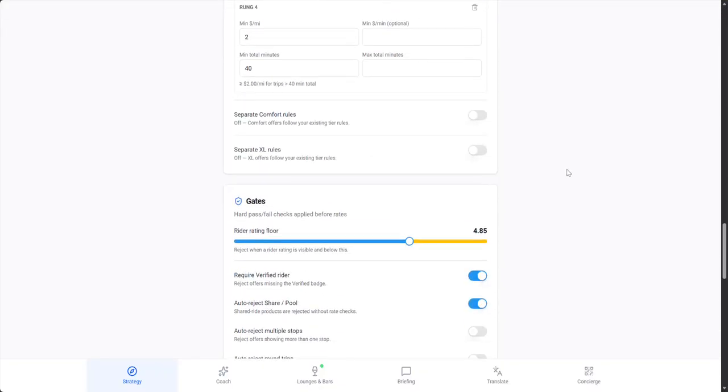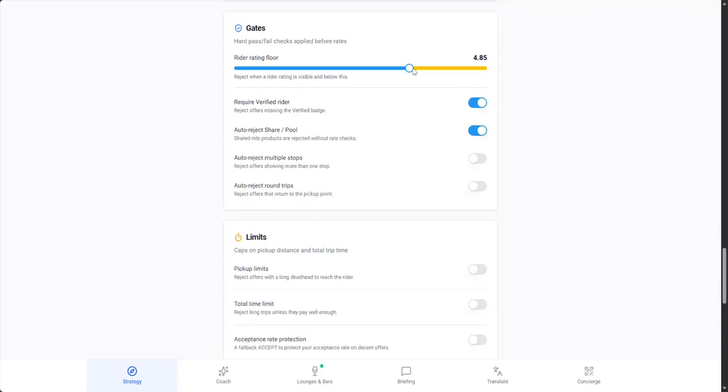This is the offer analyzer. So I'm still working on it, but you can choose your rider profile.